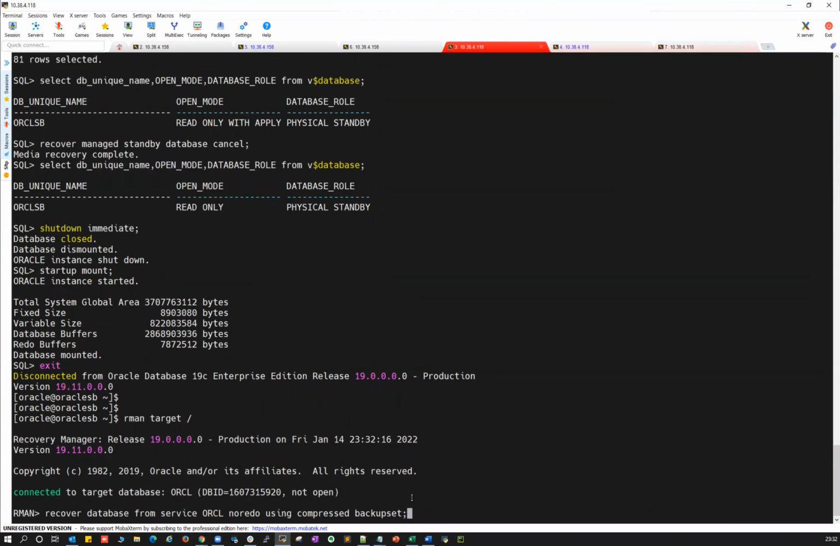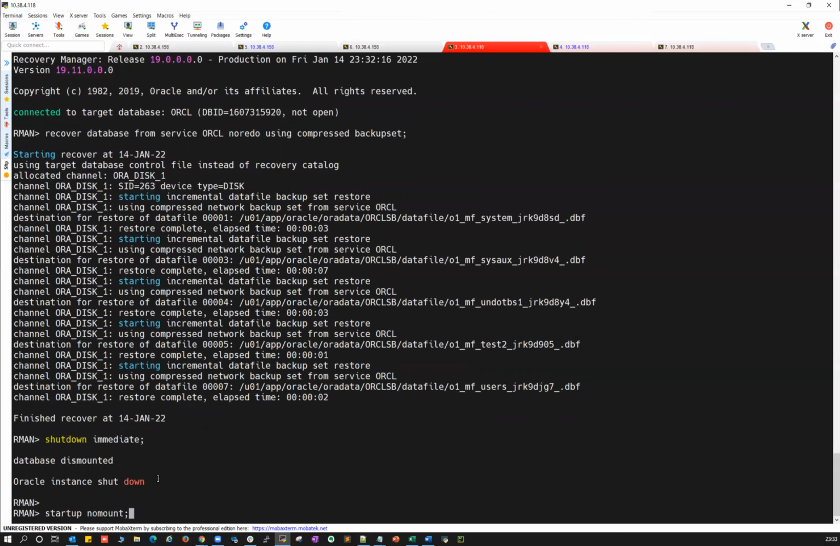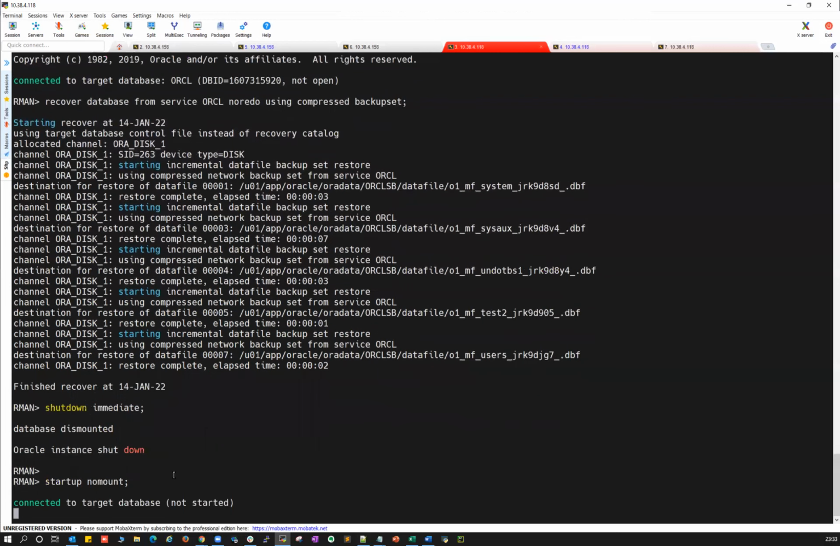Now I'm going to restore the control file from my production database. I'll just shut down my database here. And then once the shutdown is done, I'll do a startup nomount because I'm going to restore my control file. I'm just going to do startup nomount. Database is dismounted. All right, so database is dismounted now here. And then startup mount. Right, so startup nomount, connected to target database, not started.